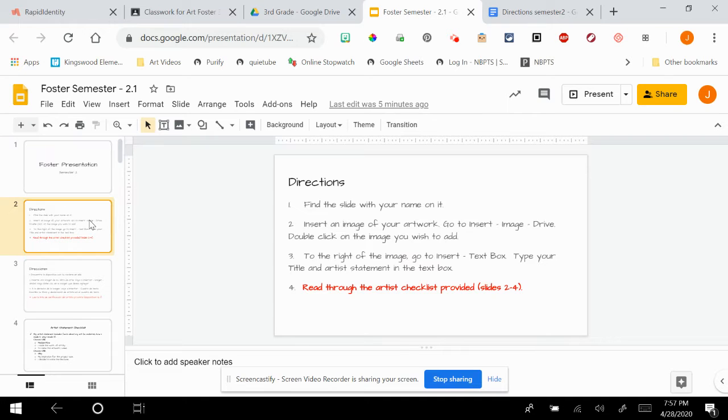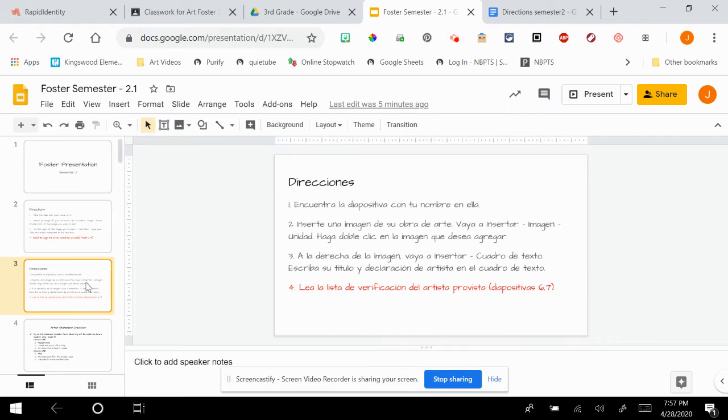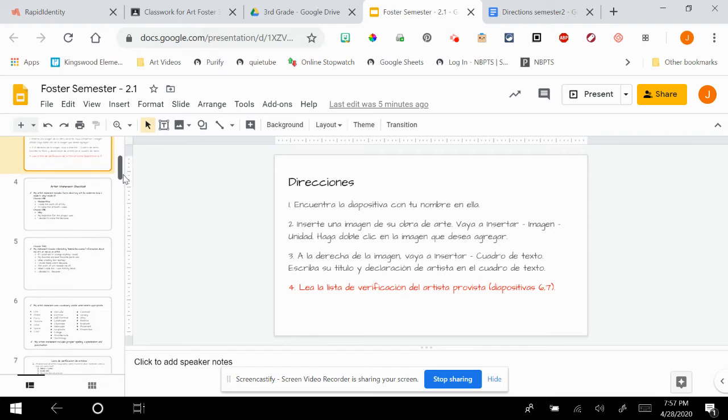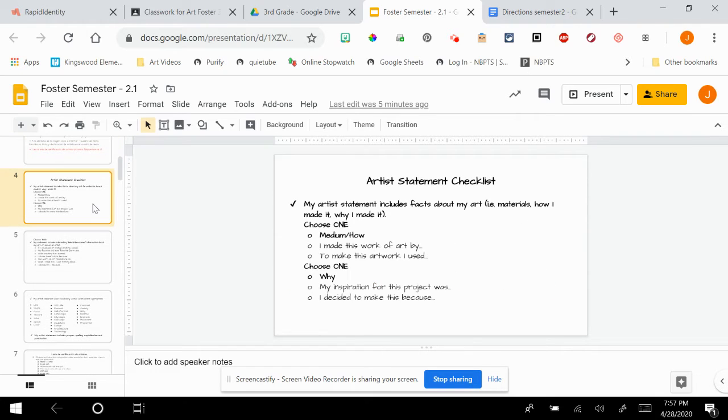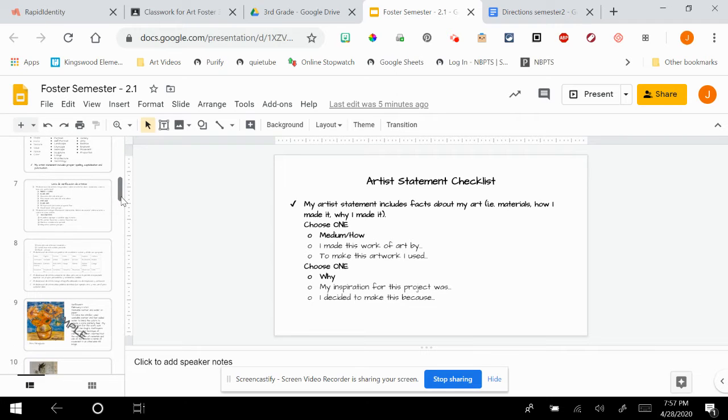So the directions are on slide 2. Directions in Spanish are on slide 3. Your artist statement checklists in English are on slides 4 and 5, and then 6 is your vocabulary words. The artist checklist and vocabulary words in Spanish are on 7 and 8.